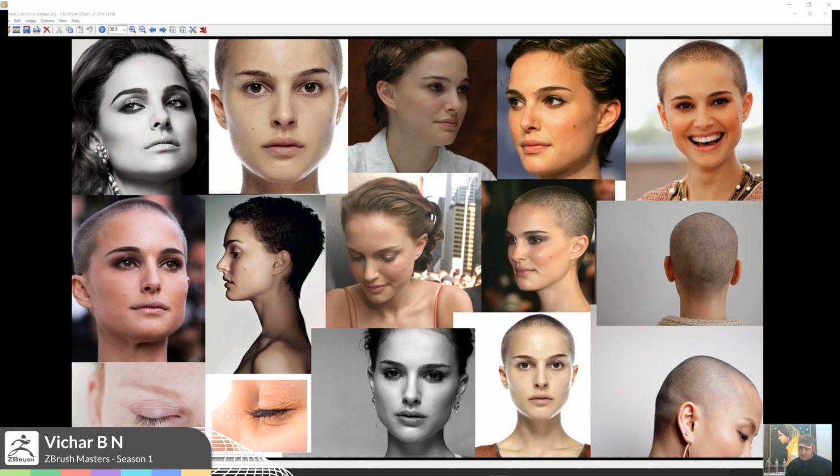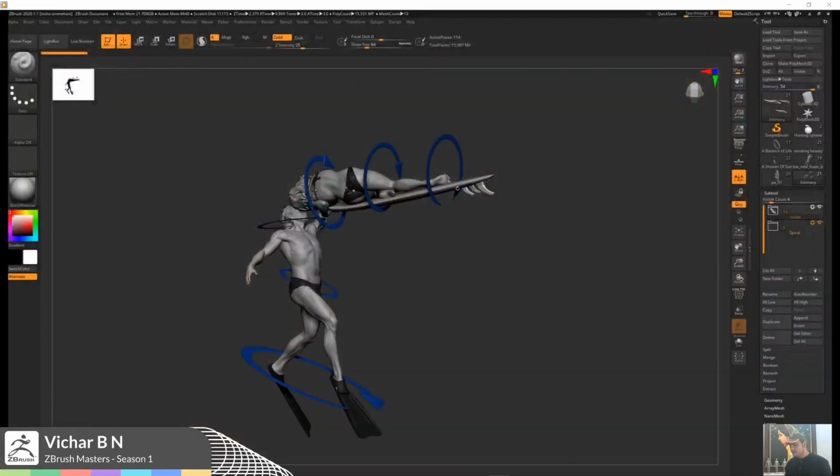I usually do a maquette, or a collage of poses where I feel, oh, this is very close to my thought process. I would have already visualized the final output, so these reference materials help me while sculpting rather than just imagining it.